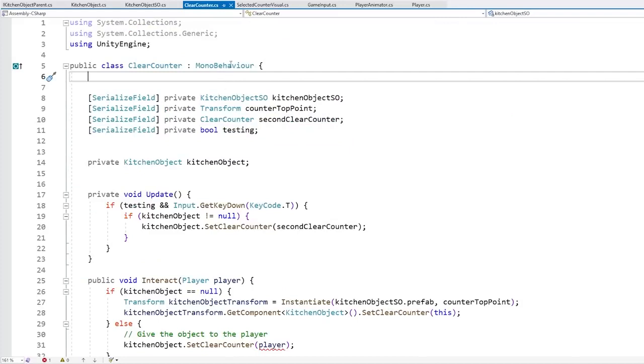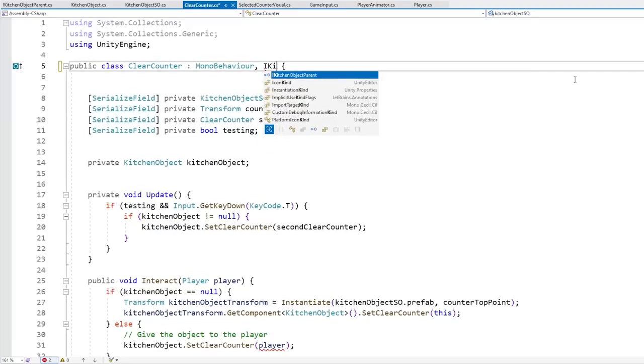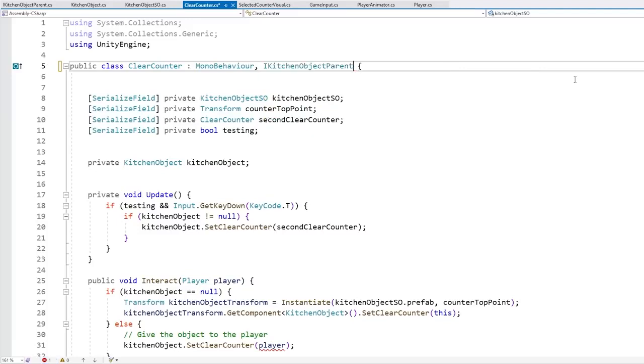And the way we do that is pretty much exactly the same as extending a class. So over here, we are already extending MonoBehaviour. Then let's set a comment, and let's say we are also implementing the IKitchenObjectParent interface. So right now, you might be wondering, is this pretty much the same thing as extending a base class? And kind of, except for one huge difference.